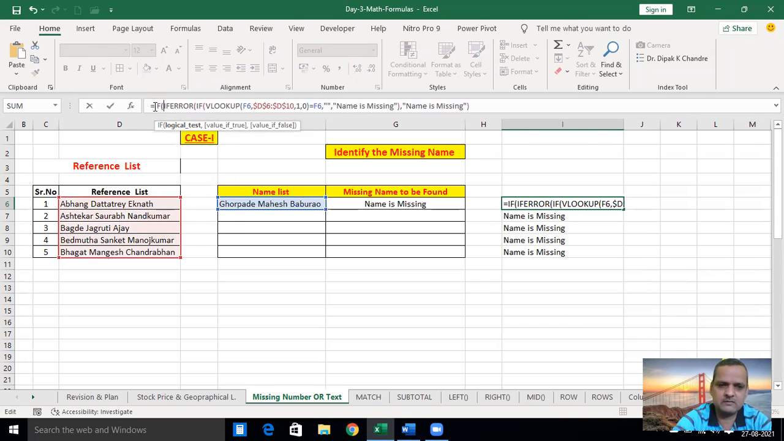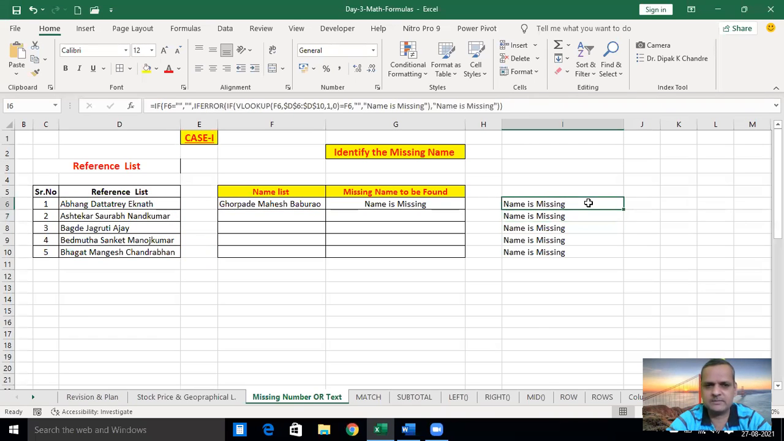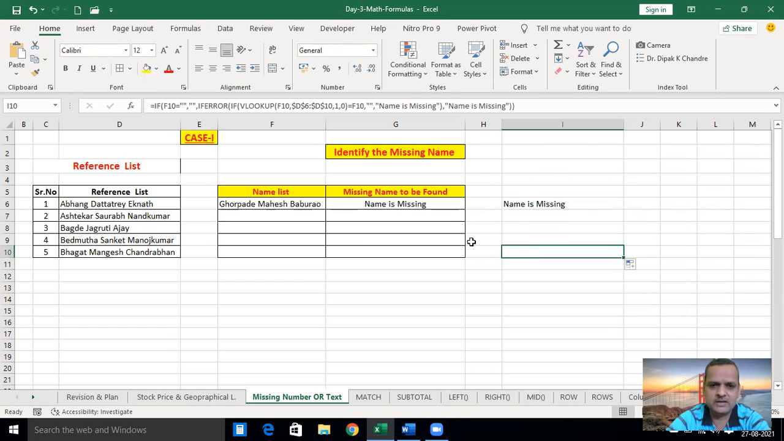If F6 is equal to blank, then blank, otherwise the same result. So this is name is missing, and just drag this formula. See, this extra missing name is gone. Only the missing name is matching now.